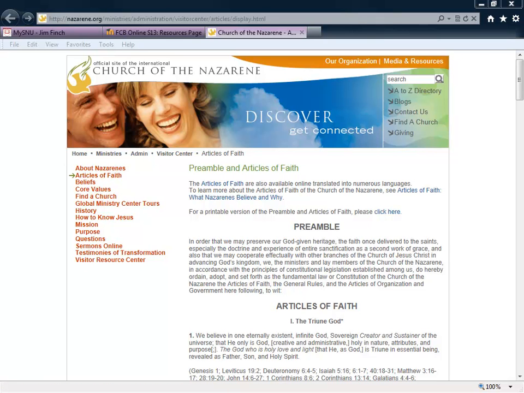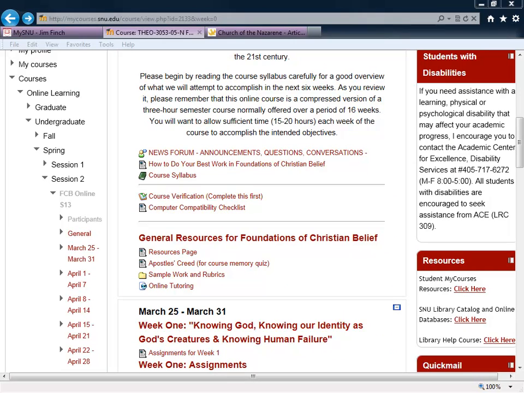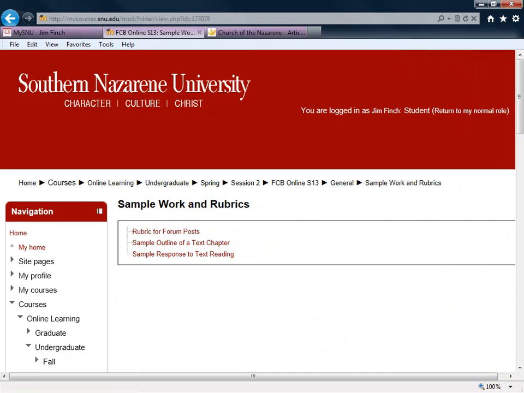In this course, you are encouraged to not only read and use these articles of faith, but to identify and locate articles of faith from your own church or denomination and compare them with those you will be studying specifically in this course. Also in these resources, you can find a sample outline of a text chapter. If you were trying to outline your reading so you can understand it better, this would be a good sample.